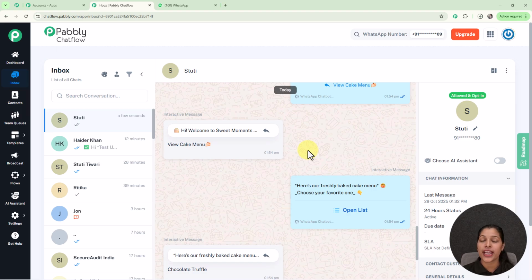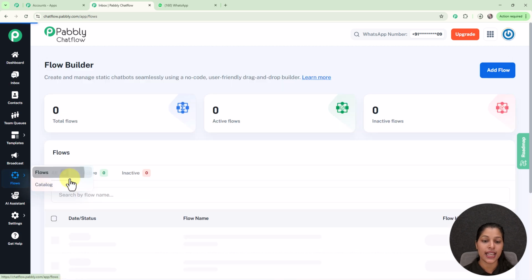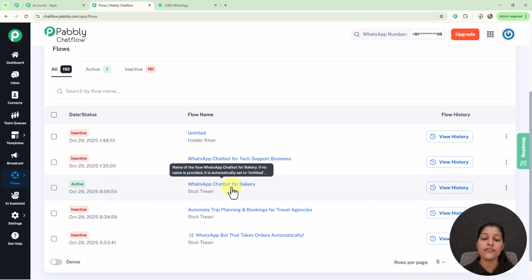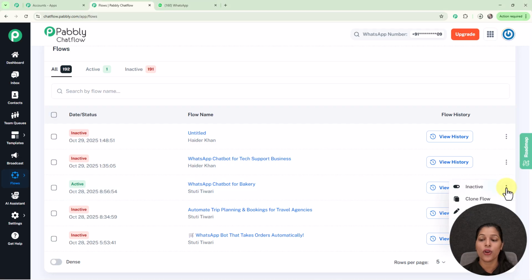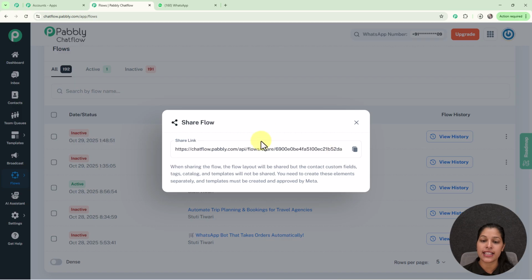So you can also create this amazing WhatsApp chatbot for your own bakery, and you can even share this flow with your friends. So for that we just have to go to the flow builder page again, and here you can see this is the flow which I have recently created. So you just have to select the 3 dots of this flow, where you can see the option of Share Flow which you have to select, and you will get this flow link, and you can share this link with your friends so that they can also know about this amazing automation tool, that is Pabbly Chatflow.